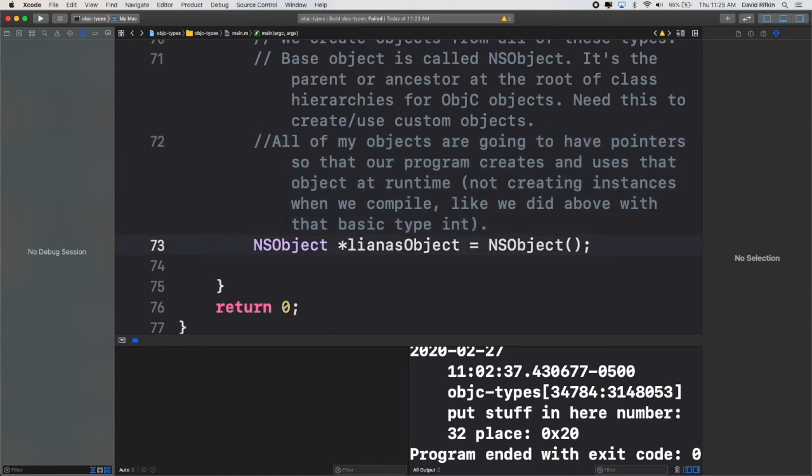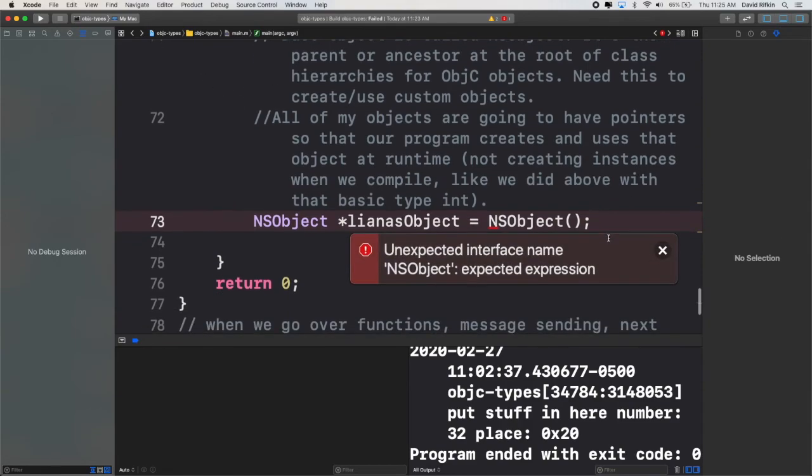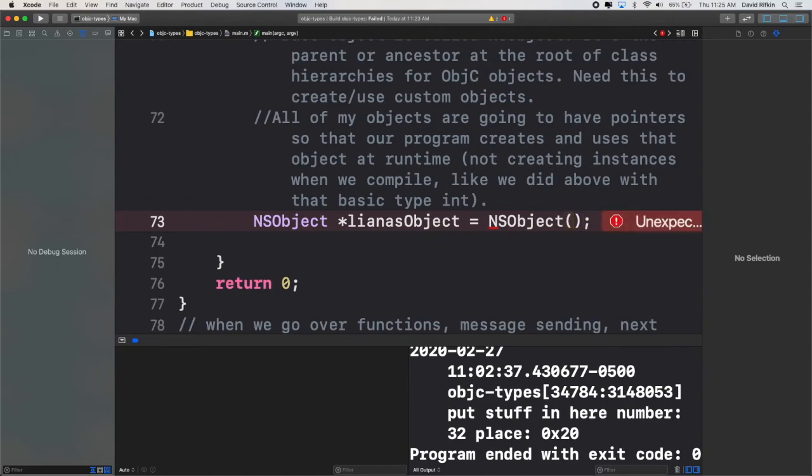So in order to use our objects from Foundation, we've got to do it like this. It's so wonderful, I know. But we can't initialize like we're used to in Swift. Unnamed interface name, NSObject, expected expression. This is not the syntax for creating a new object. Bless you.